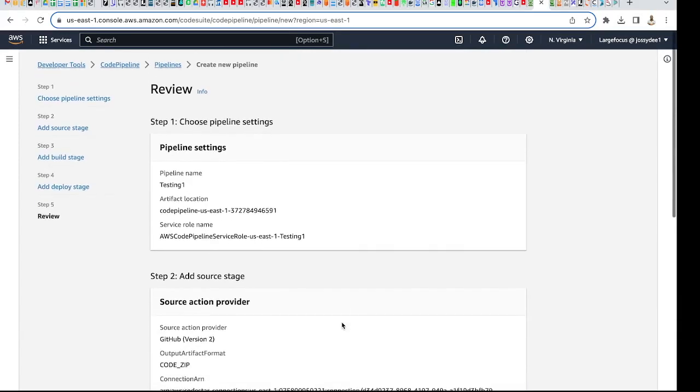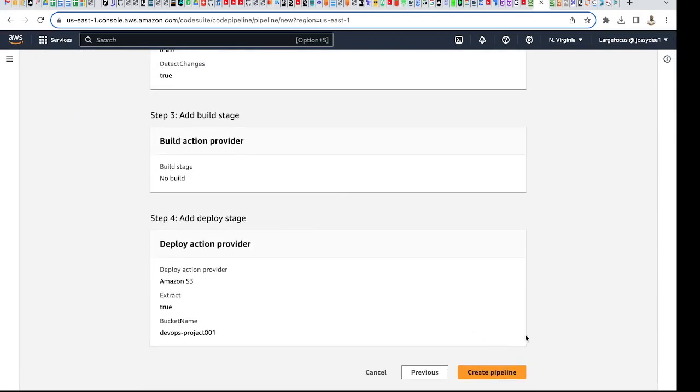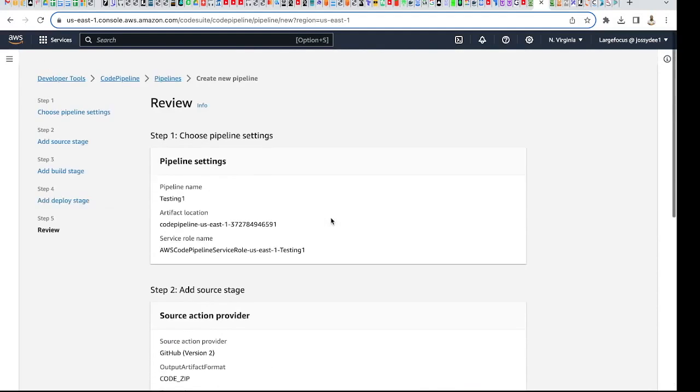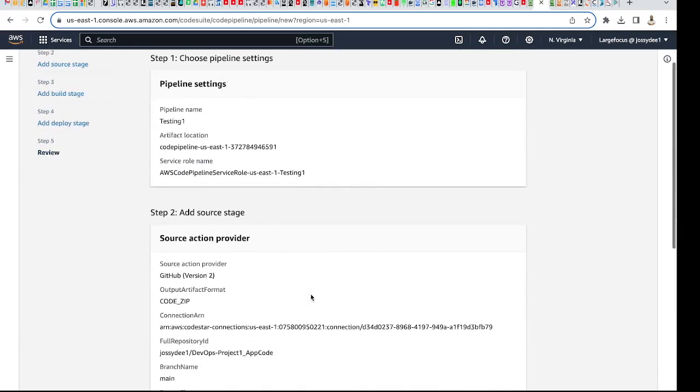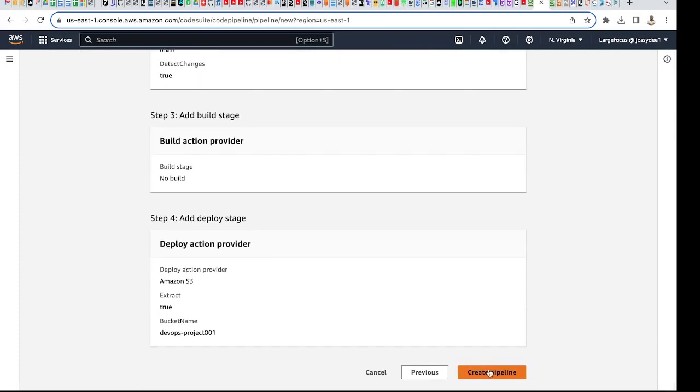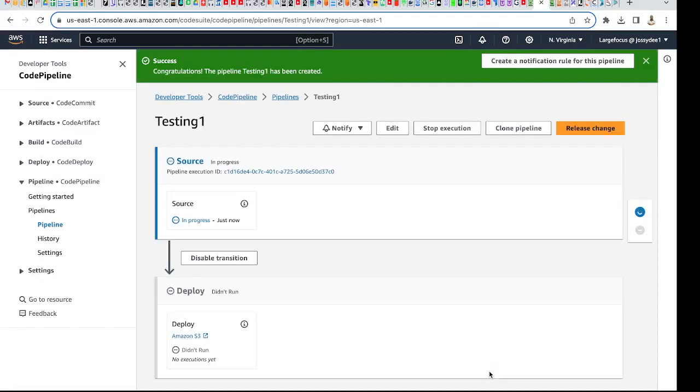So this is a review of the settings I've selected. Once I click create pipeline, it will start creating the pipeline. The only place I skipped was this build stage. So you will see the whole thing now and it will deploy it. So create. Immediately you see it has started this.